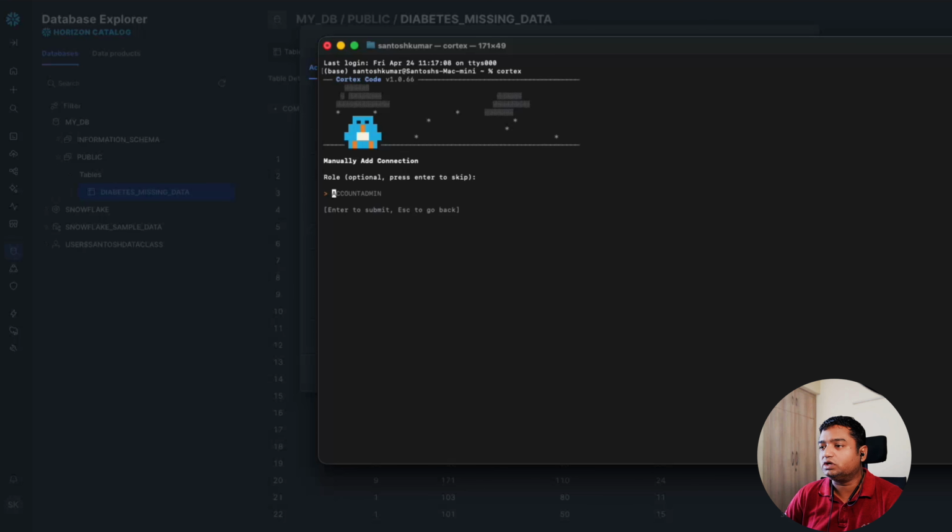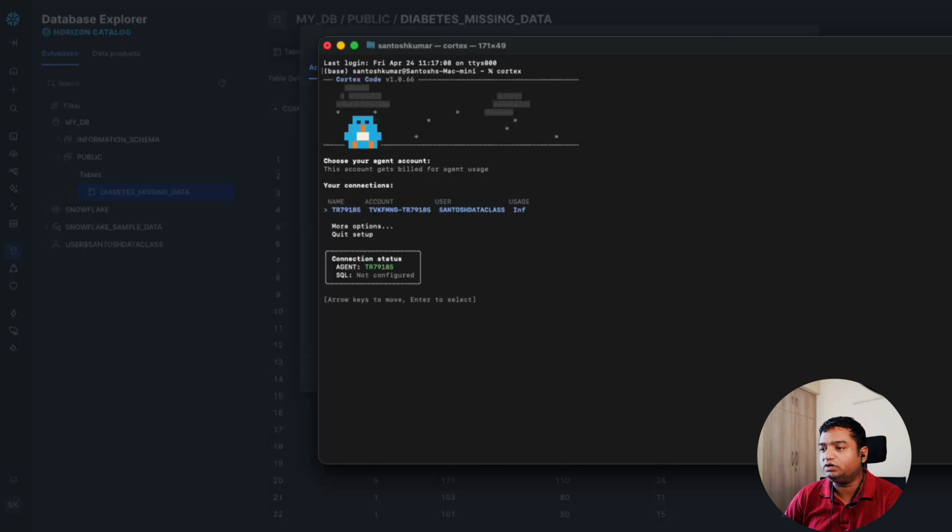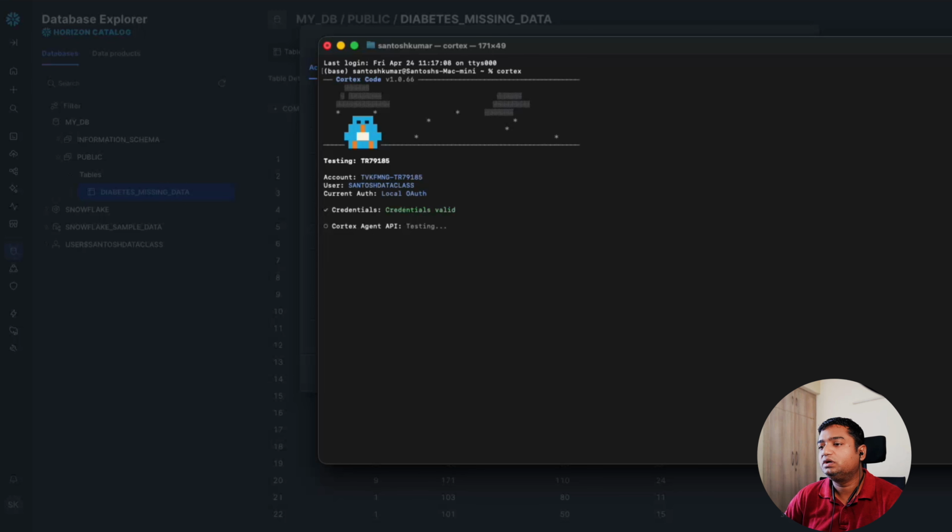I'll keep the role as account admin. You can just press enter to skip. Warehouse, database, schema. Connection name is optional and will be defaulted, so I'll just keep the default name. Now you can see it's asking for the connection detail I got. If you have multiple accounts, you will have multiple connections.